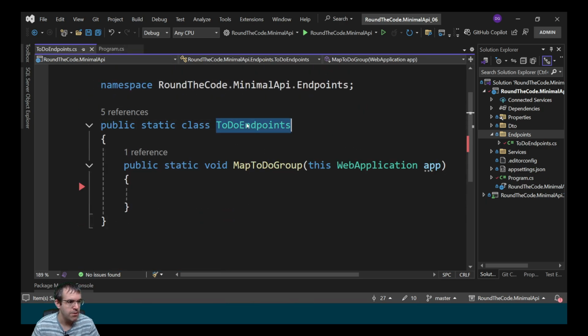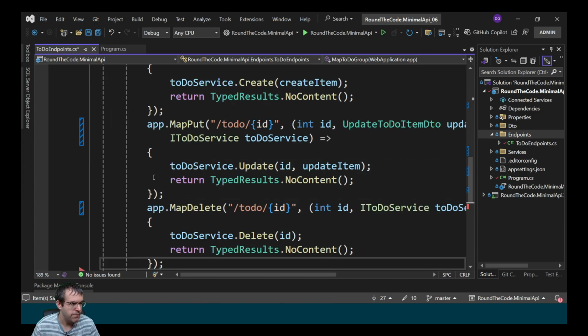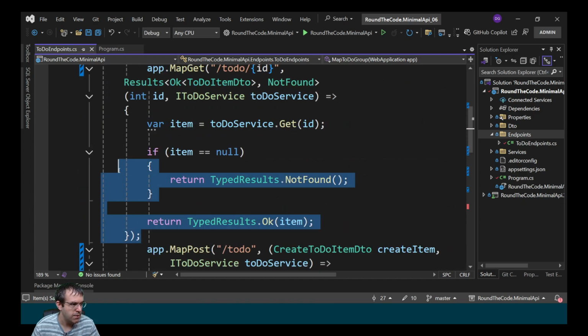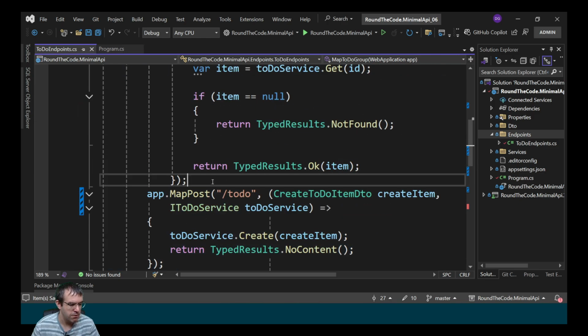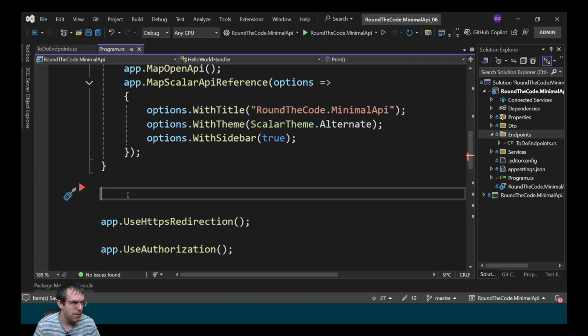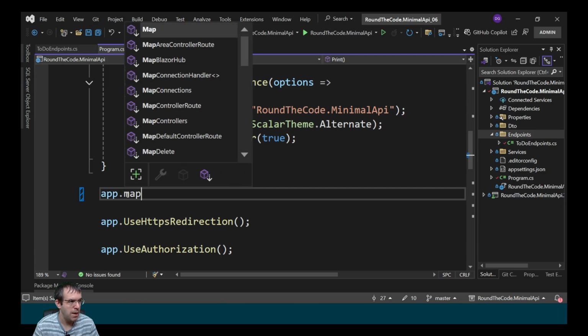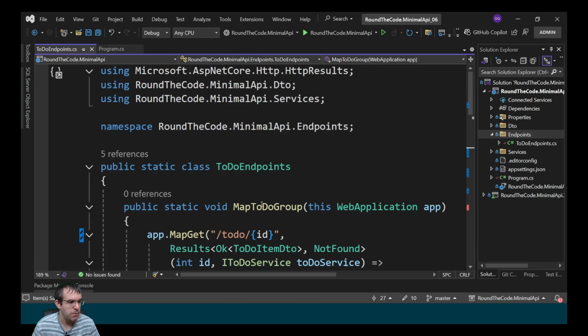We've created this static class called toDoEndpoints. Within it, we've got a method of mapToDoGroup. It's passing in an instance of the web application. It's static. We're going to copy that in. We need to fix some of the formatting there because it's gone a little bit wrong. There we go, that looks a lot better. And then back in Program.cs, we just call mapToDoGroup. And now in Program.cs, it will now call this method.